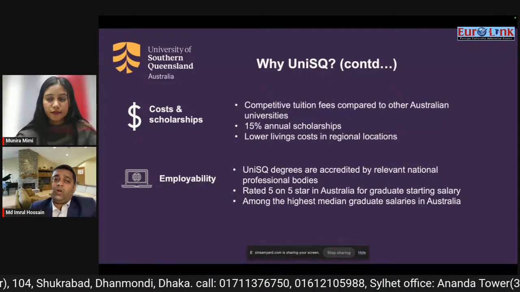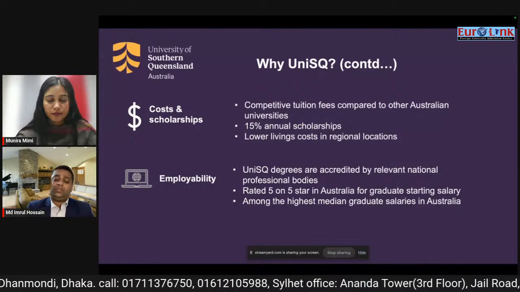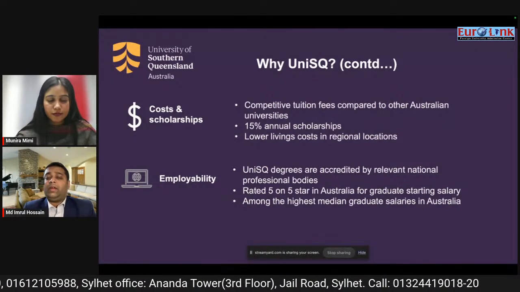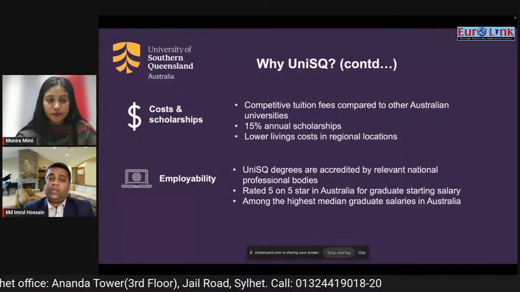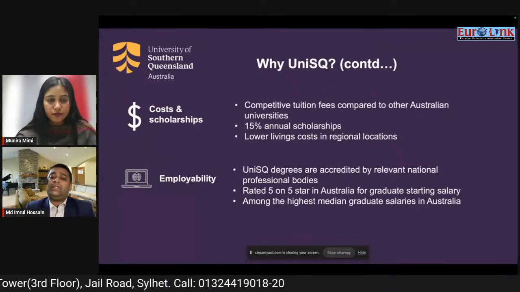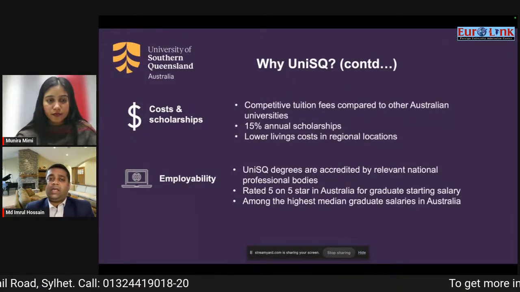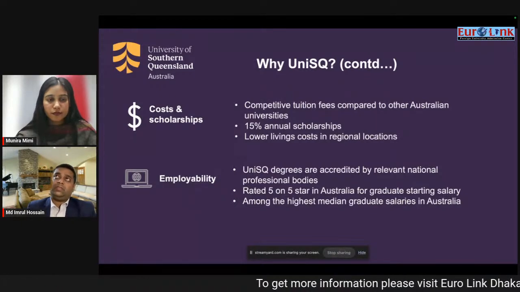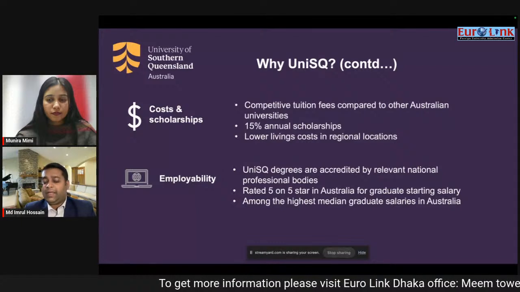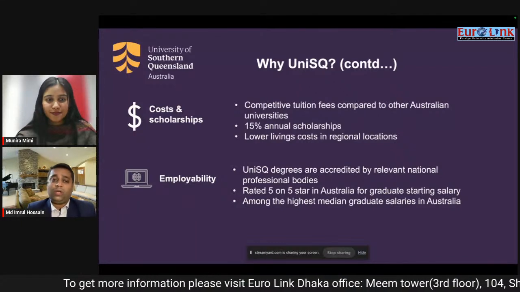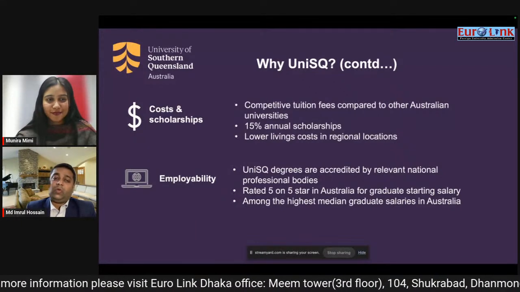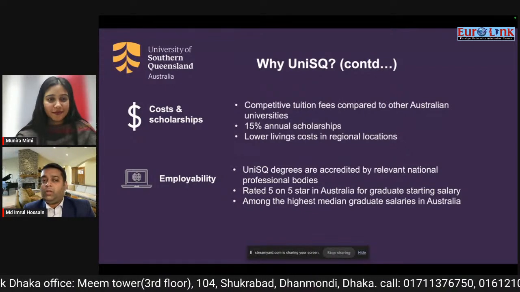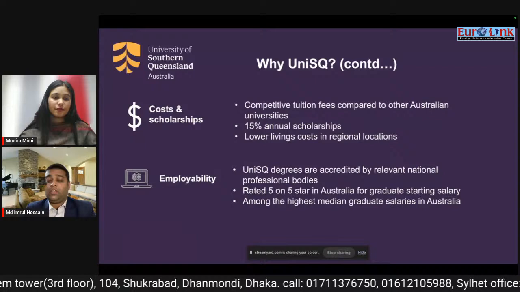In terms of cost and scholarship opportunities, we are a very affordable university if you compare with other universities in Australia. Our average tuition fees start from 30,000, and we are offering a 15% annual scholarship. That is an amazing opportunity. After deducting that amount from the 30,000 or whatever the course tuition fee is, it comes down to a very affordable arrangement of paying the tuition fees.